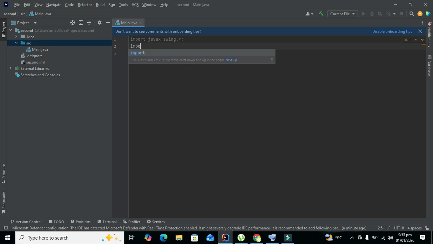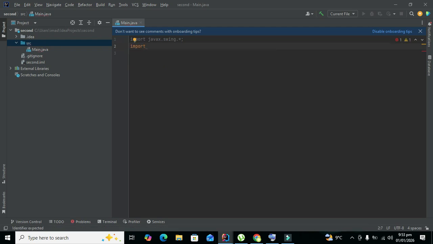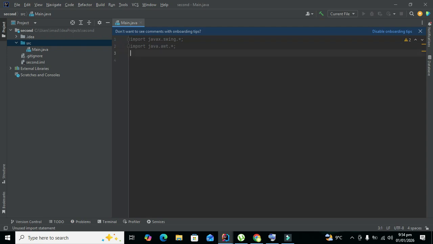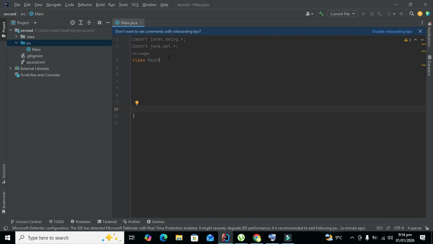After this has been done, we need to import another library, that is import java.awt.*. So this is our second library. After this, we need to write class Main. Whatever the name of the file, you have to declare the class with the same name. So it is class Main.